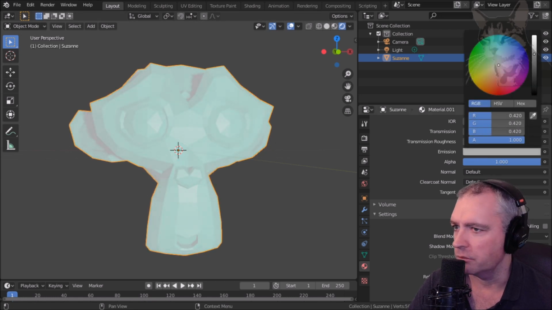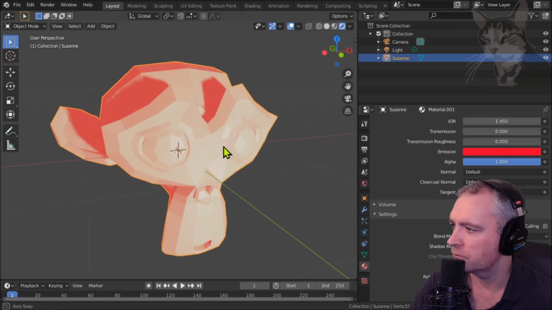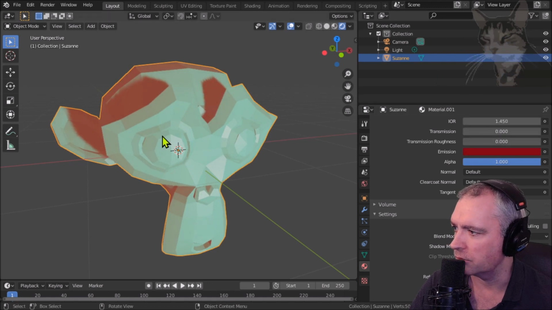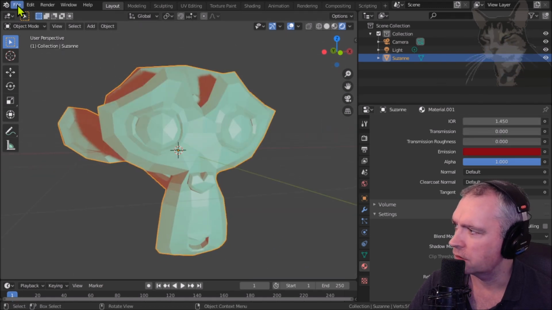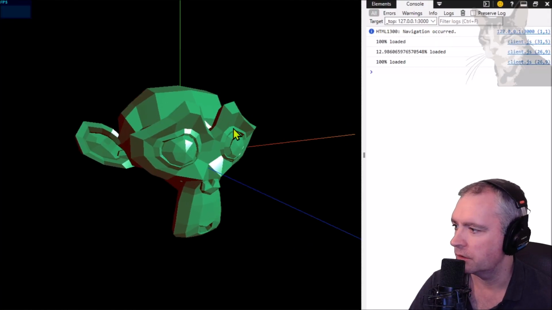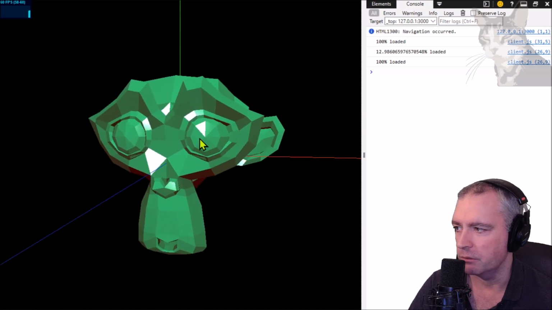Let's create an emissive color, which is kind of at the opposite end of the color wheel there. And bring it down to about halfway so we get some red and some green. Okay, let's export that and refresh. Okay, it's now red emissive and the green with specular.